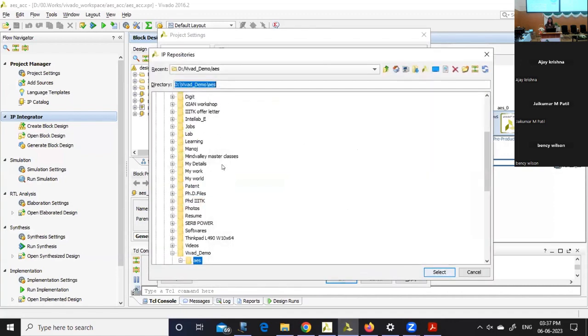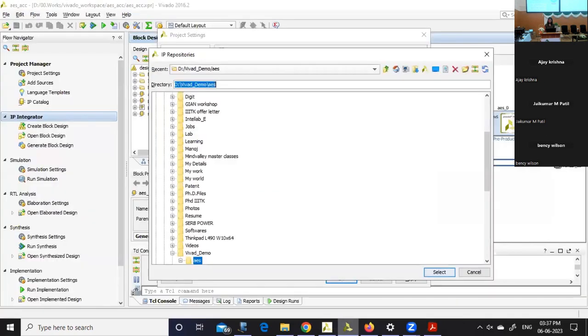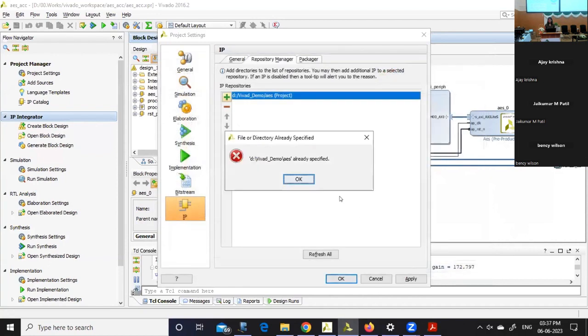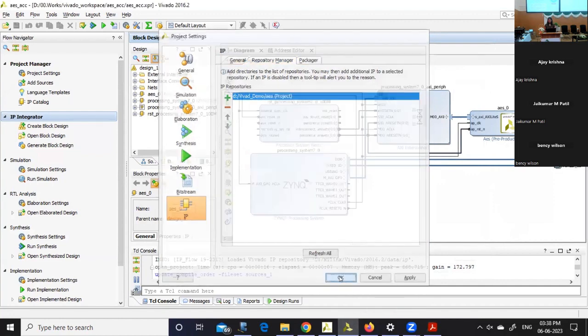So wherever I have saved this project, I saved it in D, Vivado demo AES. That folder I have to select here. Inside D, Vivado AES, I will select. So I have already imported it, that's why an error is showing. That means I have imported the IP I created in the other software. Click OK, Apply and OK.